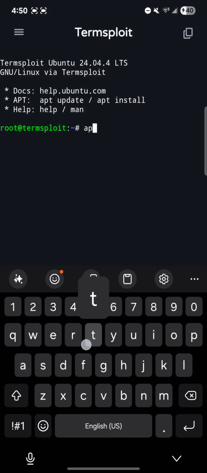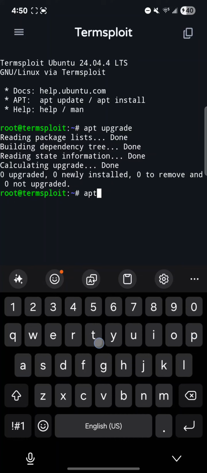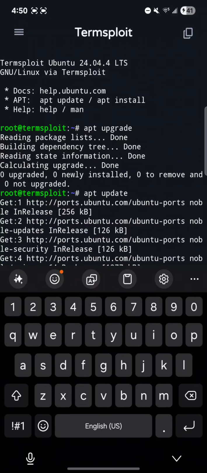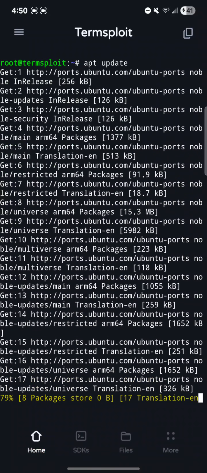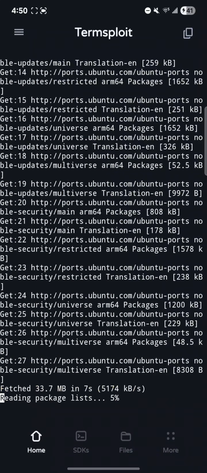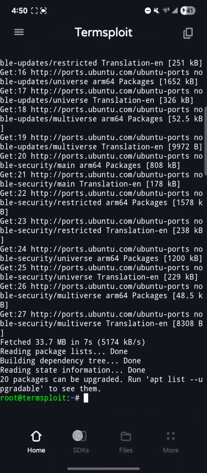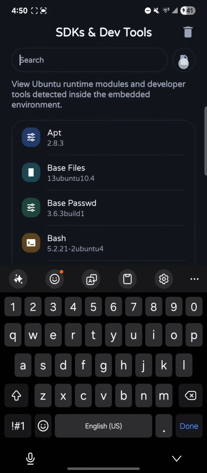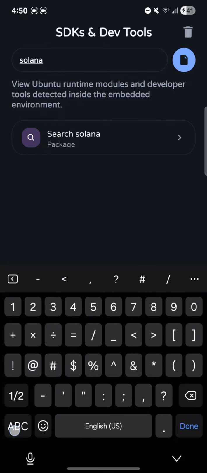So once you're in Termux, go ahead and run the package and system updates first. Then come over here, search for Solana BPF from the SDK section.